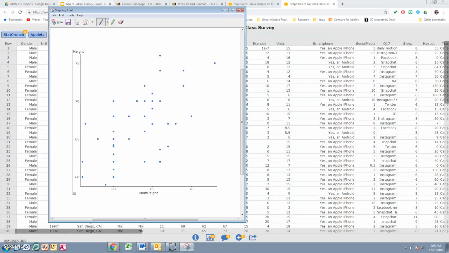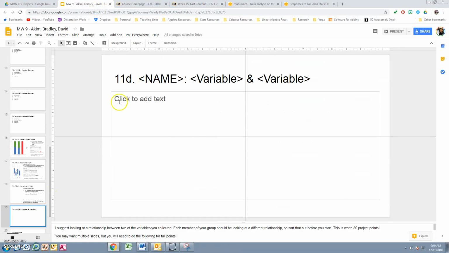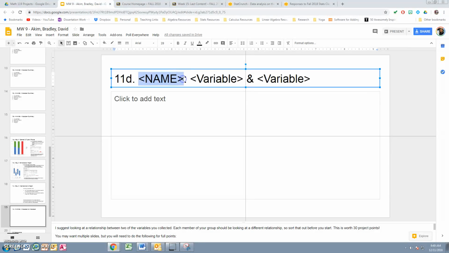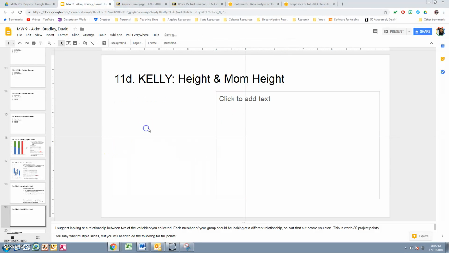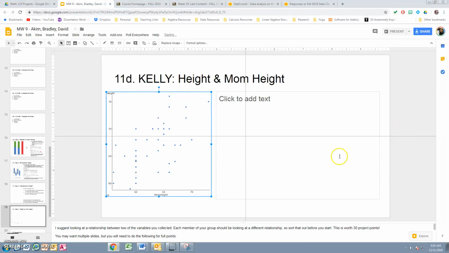Copy this, throw it into my last slide. Height and mom height. Probably should put those in the other order, but it doesn't matter. And then again, I'm going to move over the text box, throw in this scatter plot I just took. Now, here I'm not asking you to describe the scatter plot, but if you're doing a presentation, you may want to mention that there looked like there was a positive, linear, moderate relationship between mom height and height.